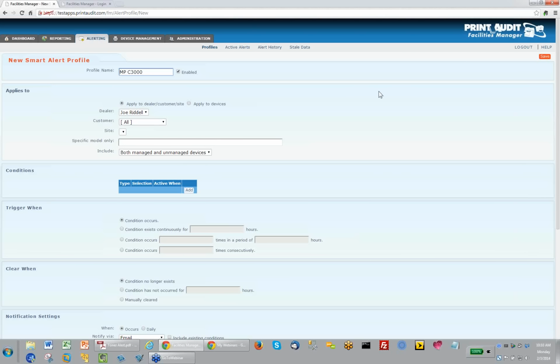That happens to be a Ricoh copier. And notice that we have a new button called Enabled. In other words, you can create these profiles, disable them, or re-enable them. If you disable them, you haven't deleted it, you still have the information. So you can keep it live, or you can disable it if you want to.